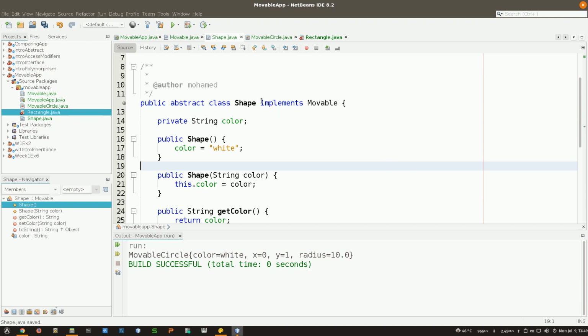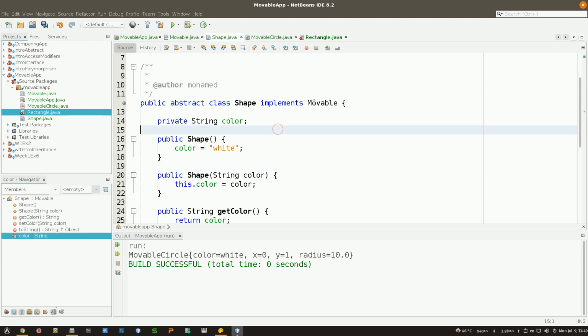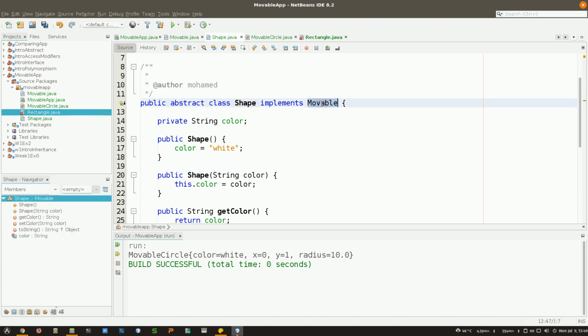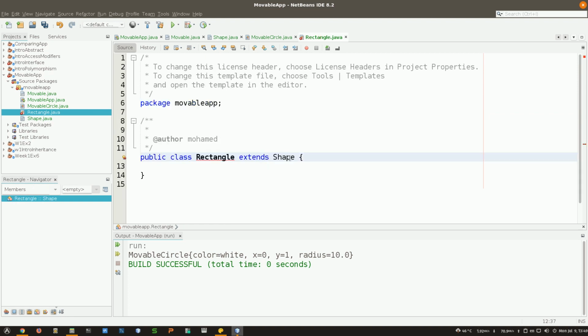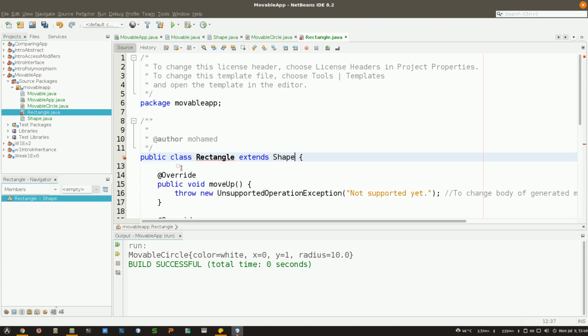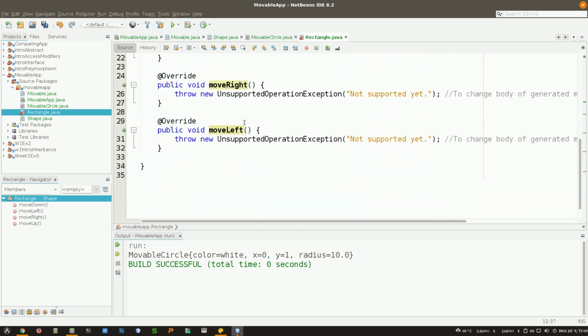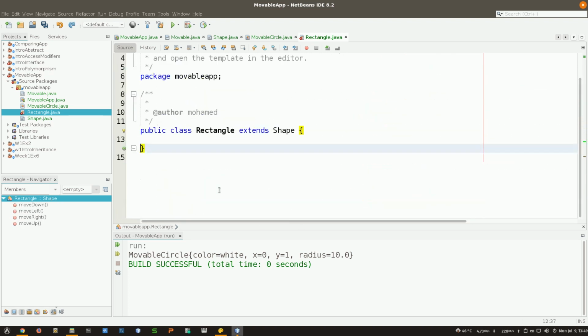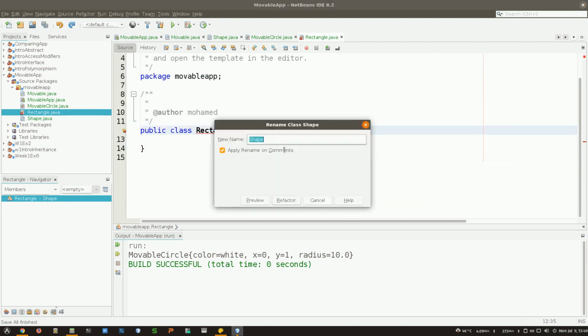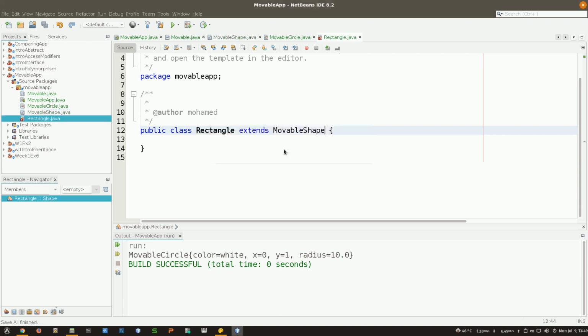Now I make this abstract, which means there are some abstract methods that my subclasses will have to implement. And these are not coming from me, they're coming from my interface that I'm implementing. Even if I'm extending shape, it tells me we have to implement all abstract methods, which are move up, move down, move right and left. Actually, this will make more sense if I rename this to make it a movable shape. Because I'm inheriting from movable shape, I need to implement all the methods.